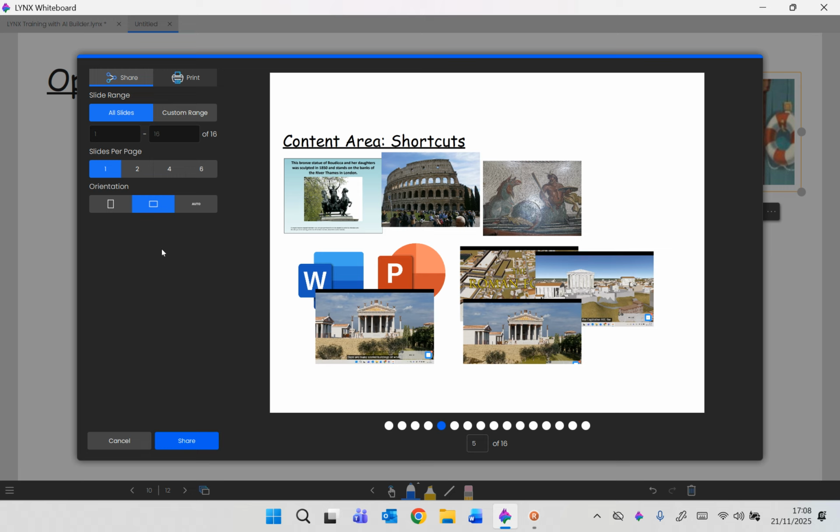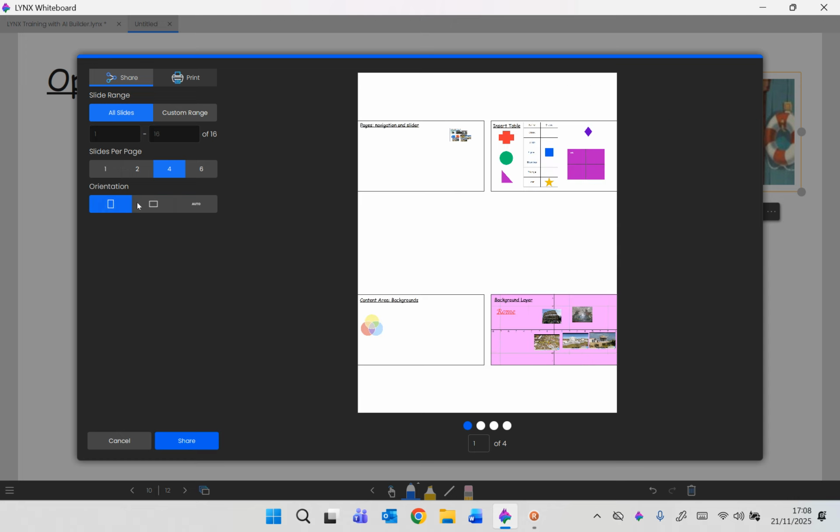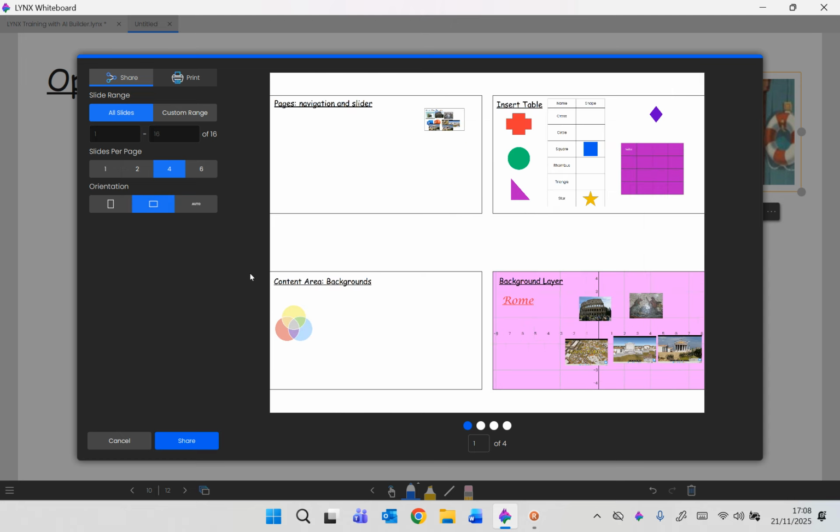So I might decide, yes, I want to share the whole of these 16 pages and I want 4 pages or 4 slides on a page. And I can decide if I want them that way or that way. They look a bit bigger that way. That's great. So I can share.